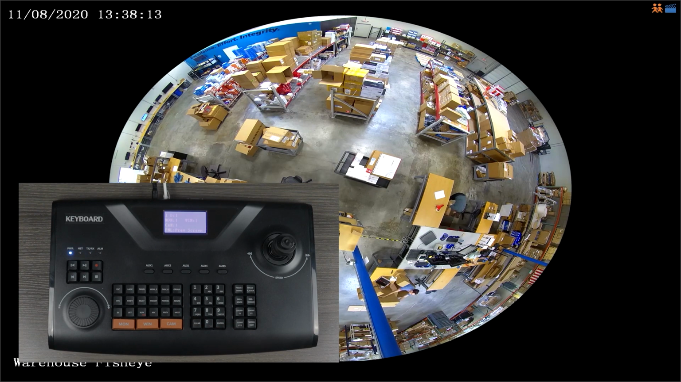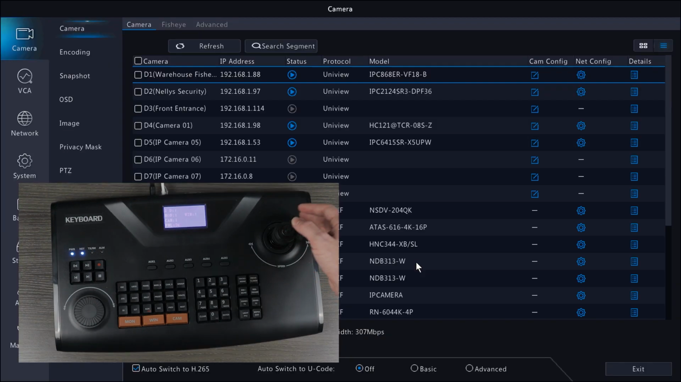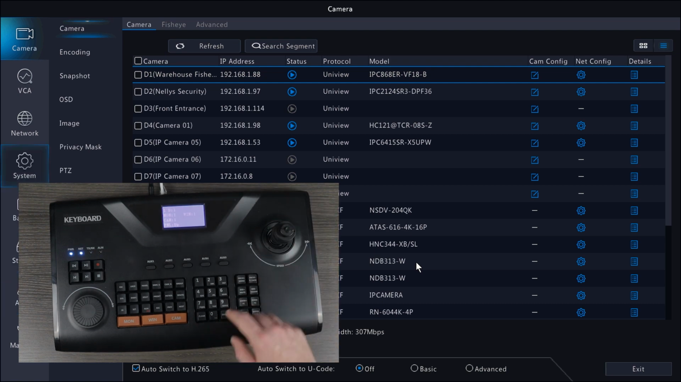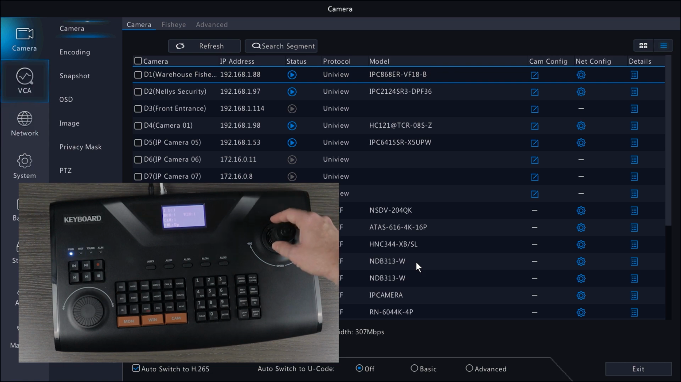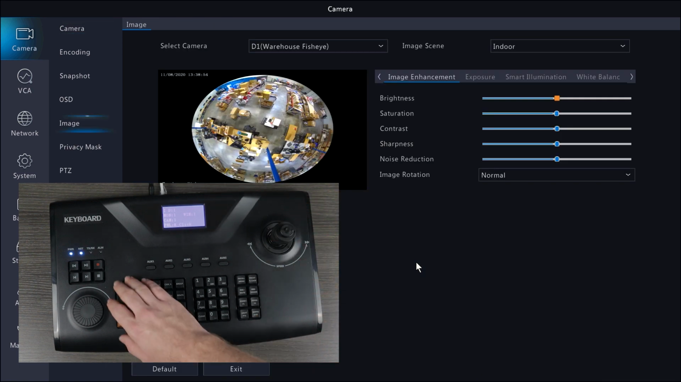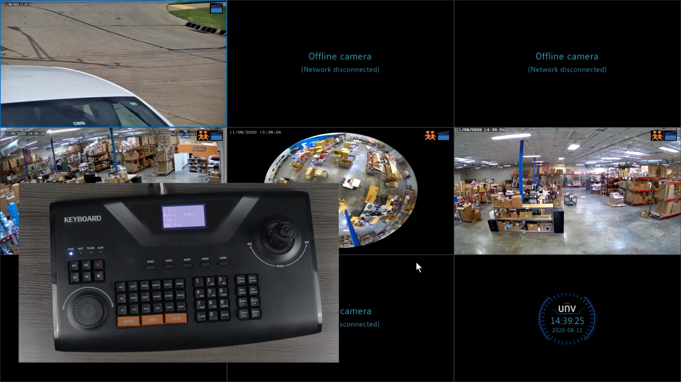If I need to change anything in the menus, I can also make a right click here. Let's go into the menu, and here we are in the menu. I can access the different menus using the joystick and the button on top of the joystick, or I can just hit enter. So we can go into, let's say, camera, and then image, and we can adjust image settings right here. And then I can hit escape to go back to my live view.